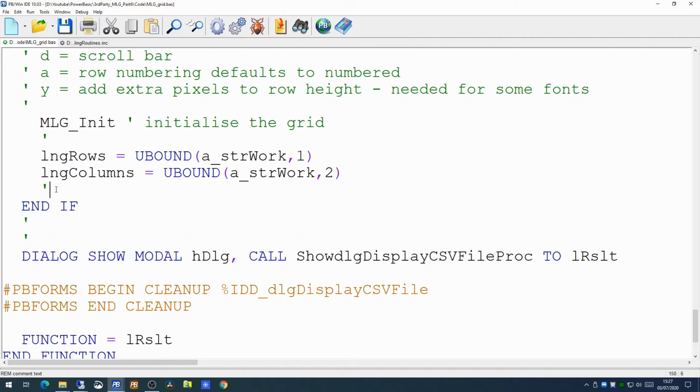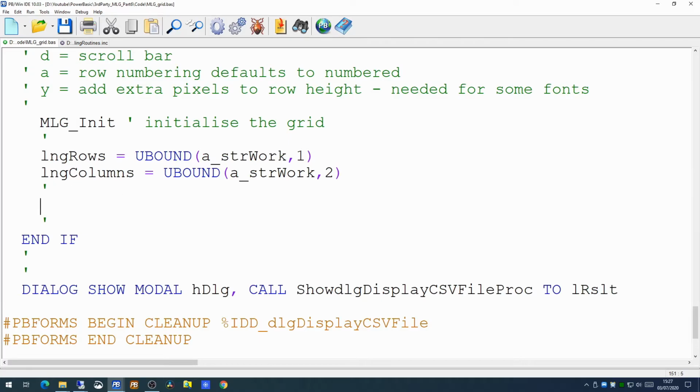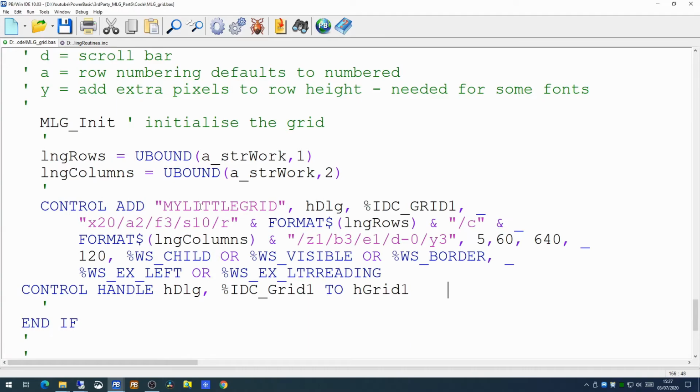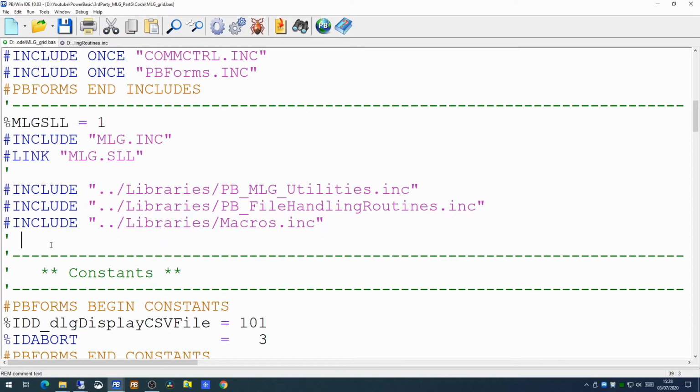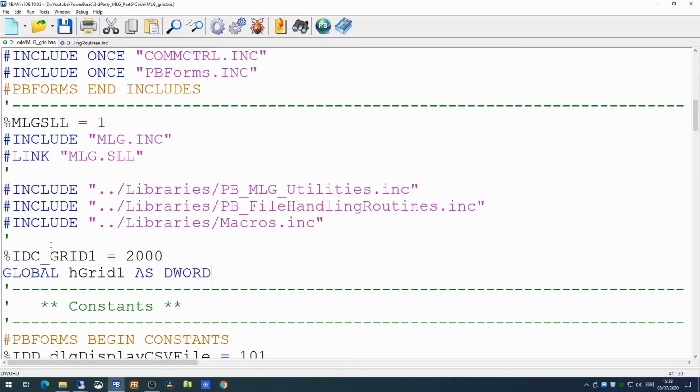Doing it this way gives us an advantage, because since we know how many rows and columns there are, we can actually prep our grid for that size specifically. So we're going to add my little grid, and I've embedded in here the R predicate for the number of rows and the C for the number of columns, taking all the parameters we had before. We're using the IDC grid 1 as the handle to our grid, and the handle we're going to be using for programmatic access is hgrid1. We'll need those two right at the beginning of our code. So we go back up here, we can quite happily create those here.